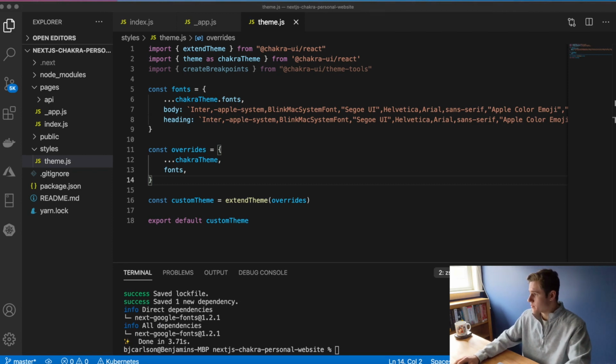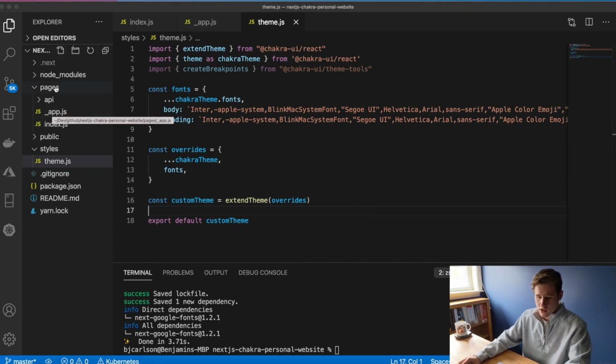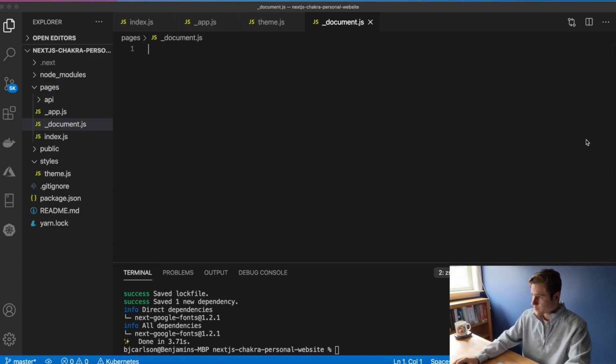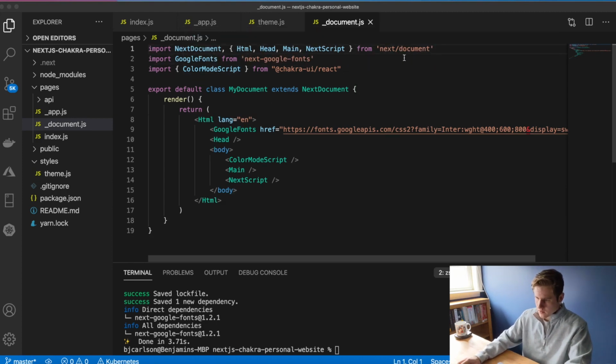So we're going to import that from the document.js page. So this is another Next.js specific page similar to app.js. Let's go ahead and add a new file, underscore document.js. And there's certain stuff you have to add in here. So I'm just going to copy and paste this. And this is from the Next.js website. So this line here, you have to import all of this and you have to use them.